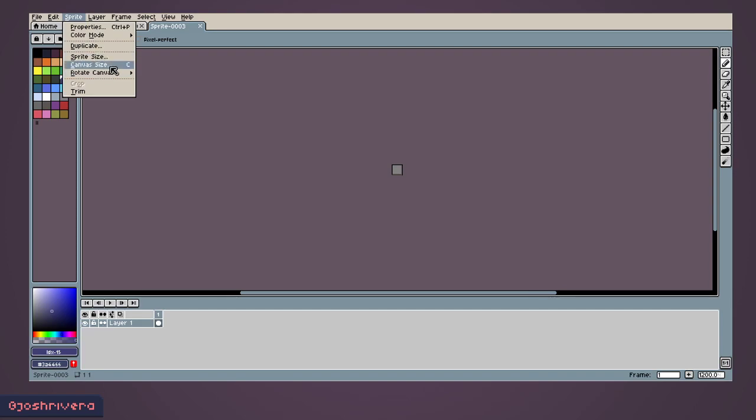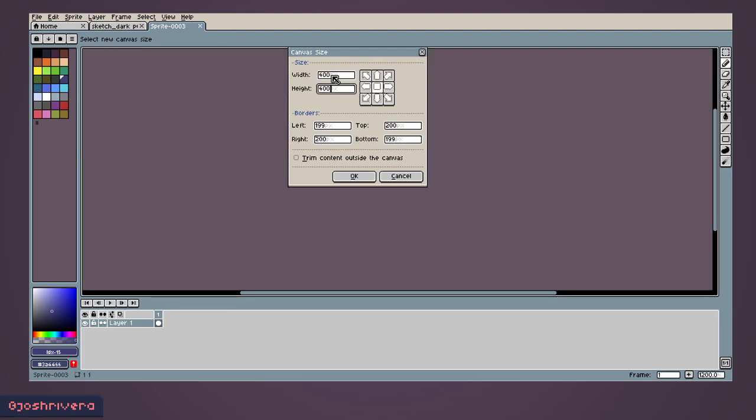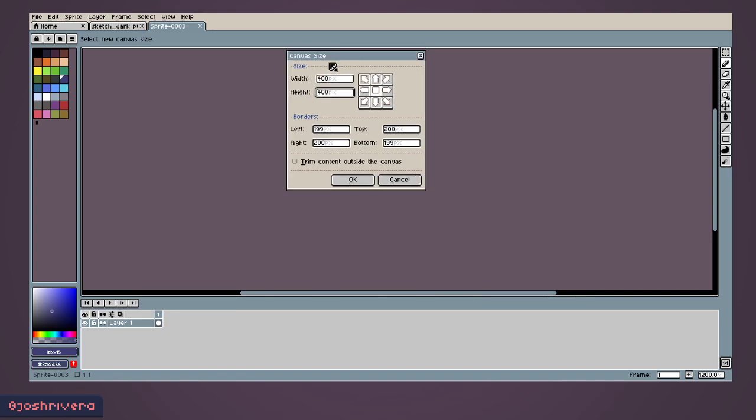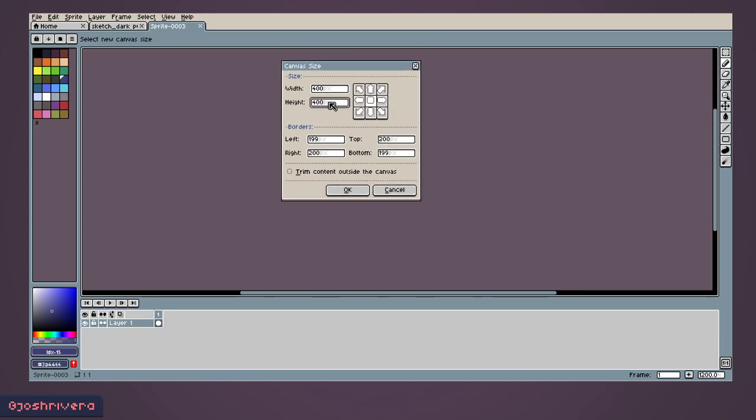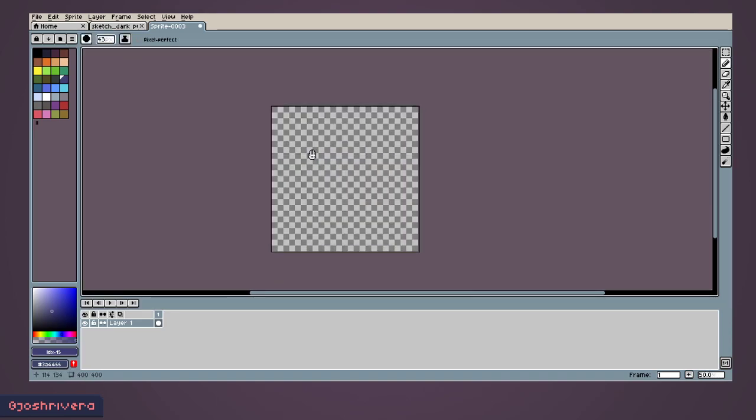You want to expand your canvas size because you still want your pixel ratio to be 1:1. So we'll go with canvas size, and we'll do something like 400 by 400. Now this is up to you. This is just how large my canvas is going to be to draw in. It's not going to affect the image. It's really just a canvas. So we'll press OK. We'll zoom out a little bit so we could see our canvas.